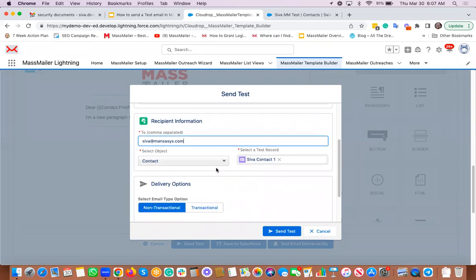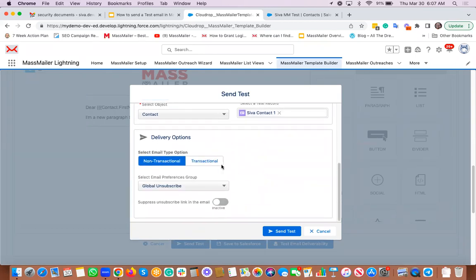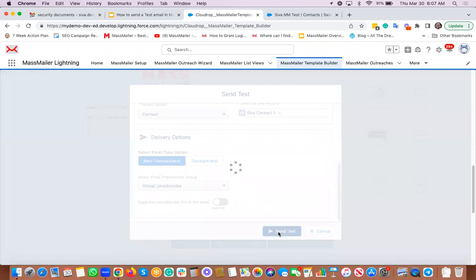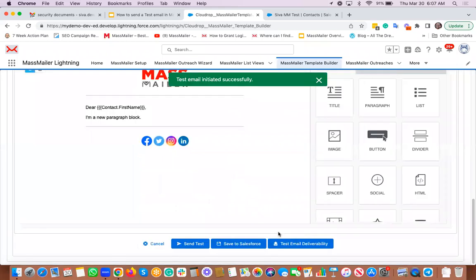That's possible, and a test record. And I kept the default values for the delivery options. So if I just go click on the send test, that would send a test email to me. That's how simple it is to actually send out a test email.